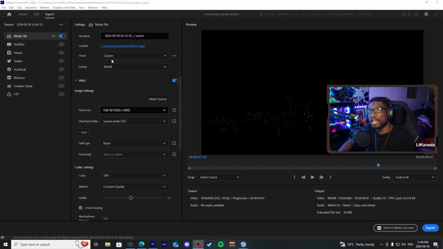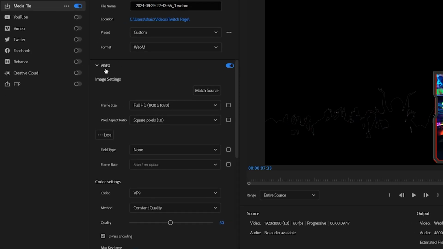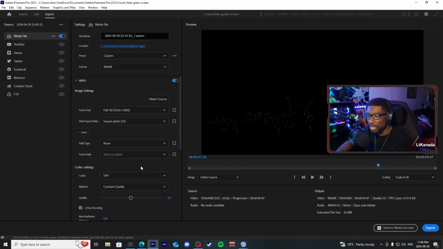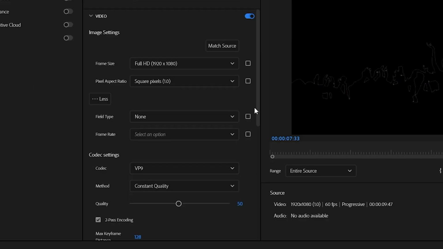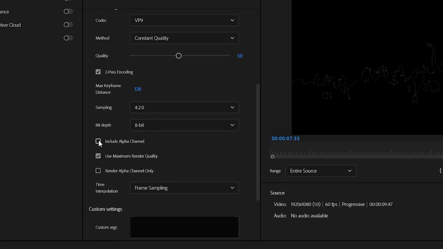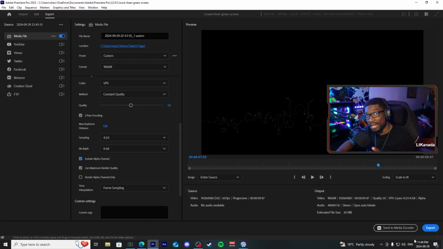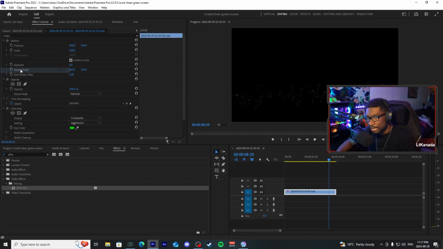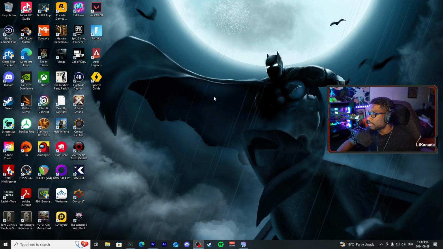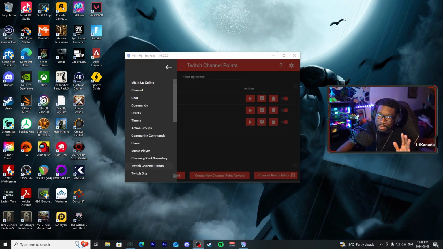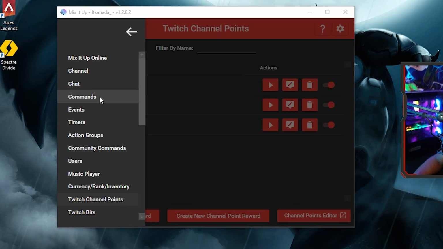Now in the export settings, in the video drop down menu, when you scroll down, make sure that the codec is on VP9 and that you have include alpha channel checkmarked. Then once you have those settings right, you can go ahead and export your video. Let's save this in case we need it later, close out Premiere Pro and then open up our Mix It Up.